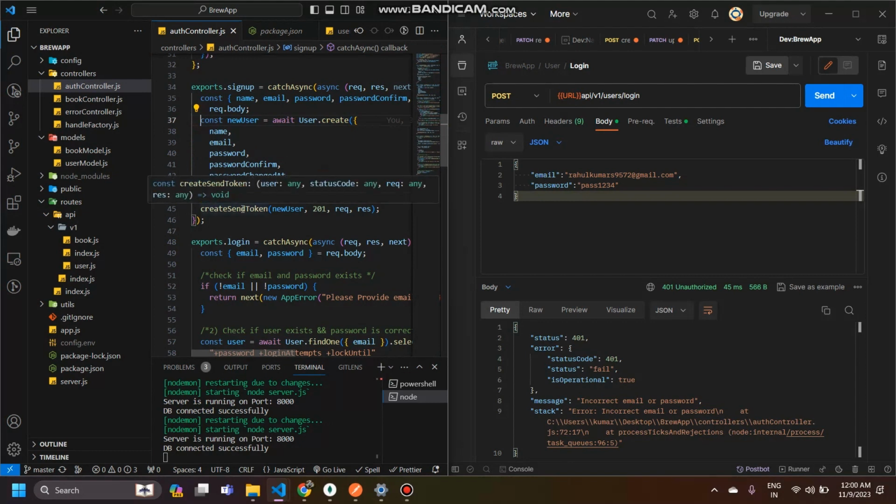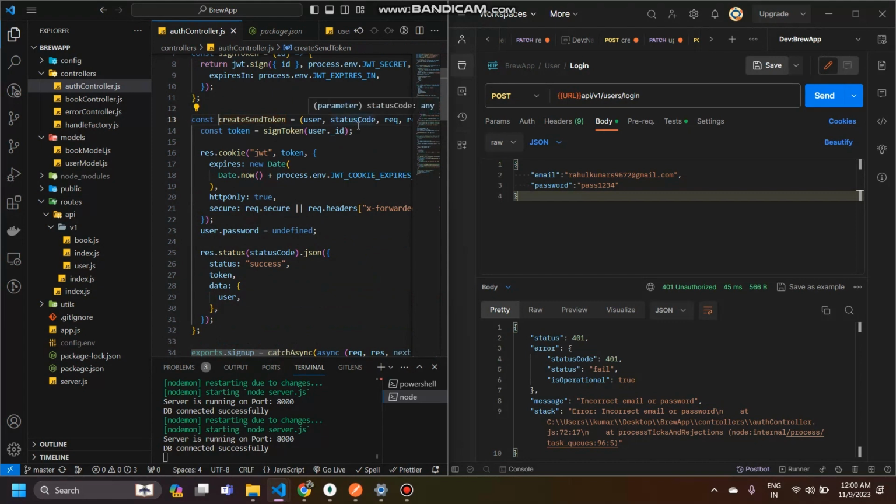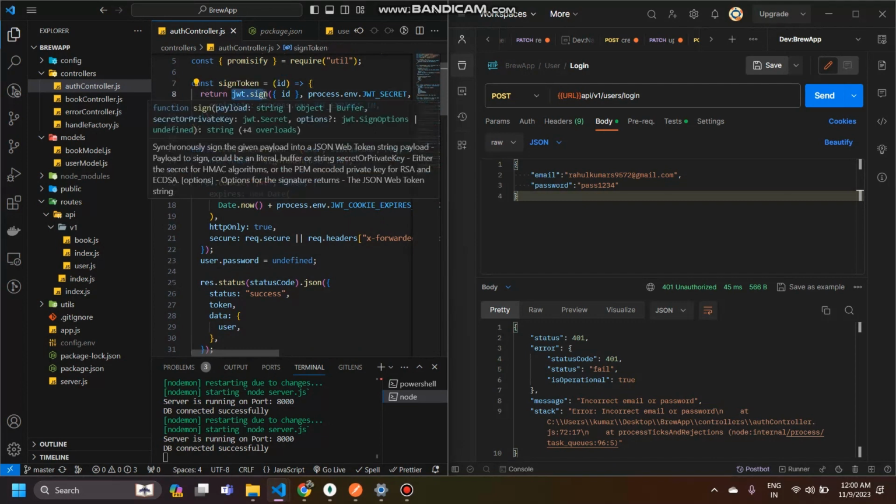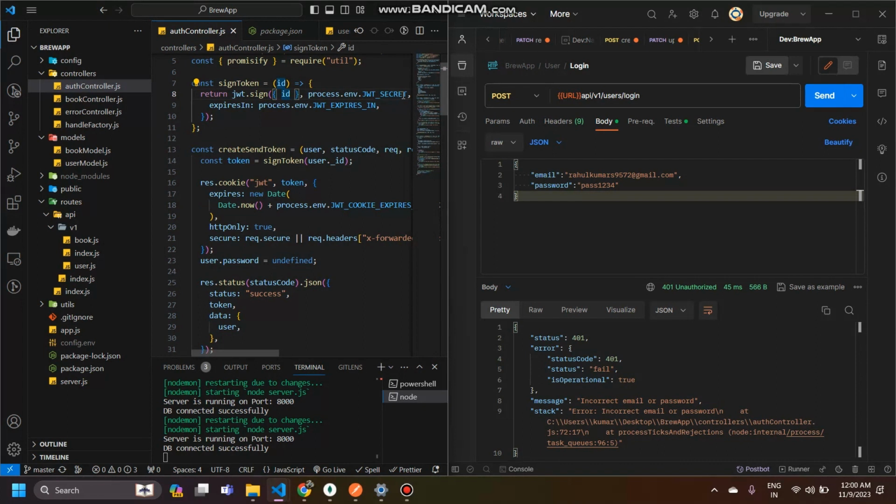So I've created a createSendToken function, where I'm expecting the newly created user data along with the status code, request and response. So I'm sending this to the createSendToken, and I'm assigning here one token, that is the signToken function, where with the help of jwt.sign I'm passing the payload and the JWT secret, and also the expiration, that is telling us after how much time the token will expire.